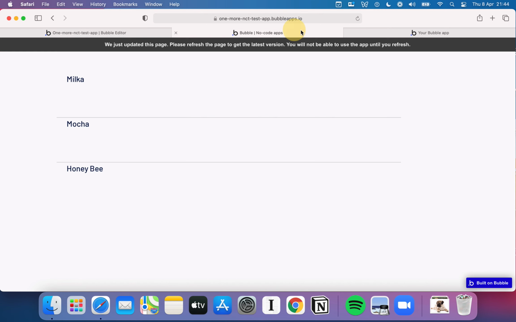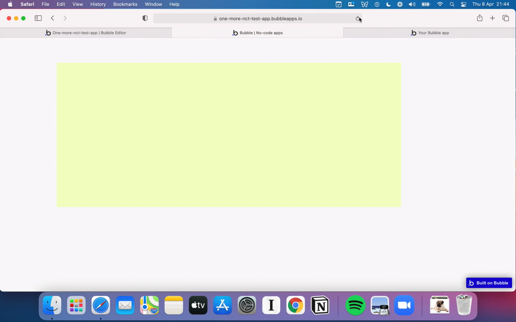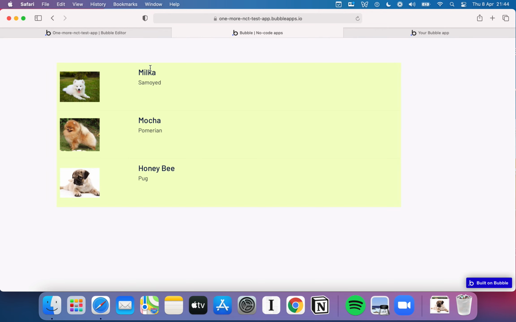And so if we go back, we go to the preview, we refresh it, and there you go. It's pulled in that text. It's pulled in the breed. Clearly I've messed something up with description. We'll fix that in a second. And it's also pulled in the image.